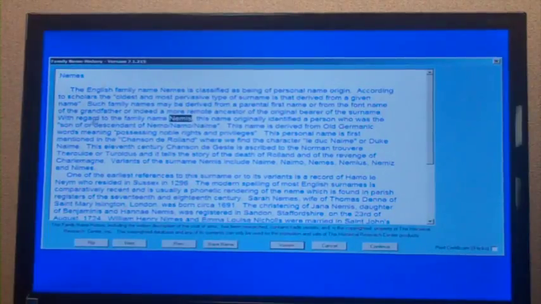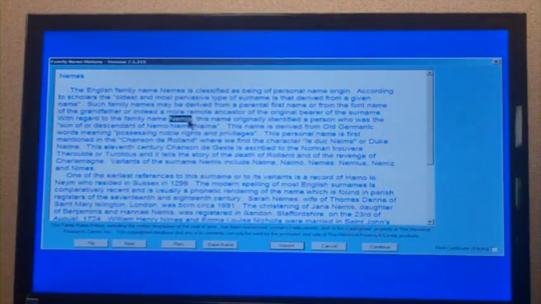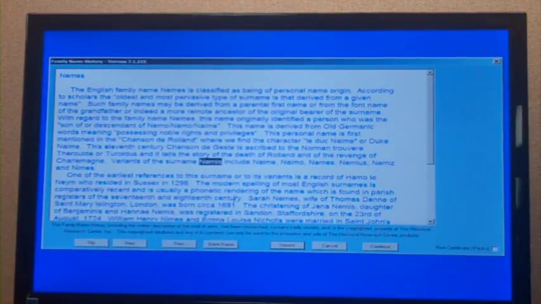The next time it appears, with regard to the family name, and I'm reading directly from the text, with regard to the family name N-E-M-I-S, we want that to be the variant or customer's name. So I've clicked on the variant button to change that to N-E-M-E-S.